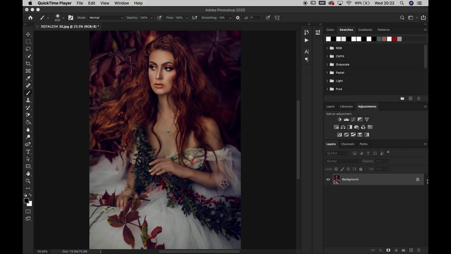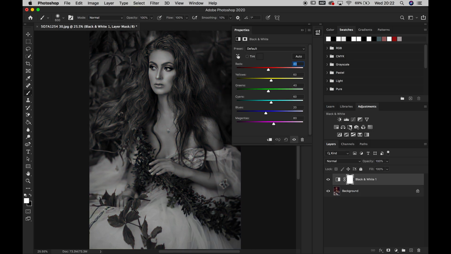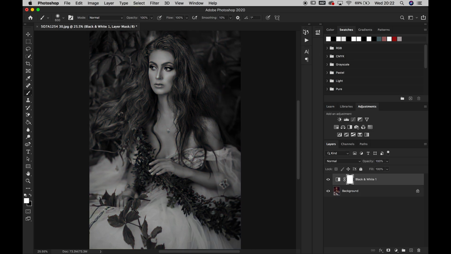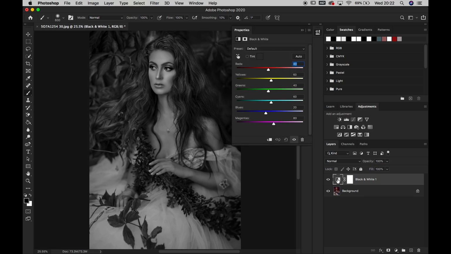So here's our black and white layer and we just click on it once to bring it up. You can just leave it like that if you like the effect, it'll turn your image black and white, but we're not going to leave it there, we're going to double click on this icon here to bring our settings back up. Now we're going to play with these colour sliders.